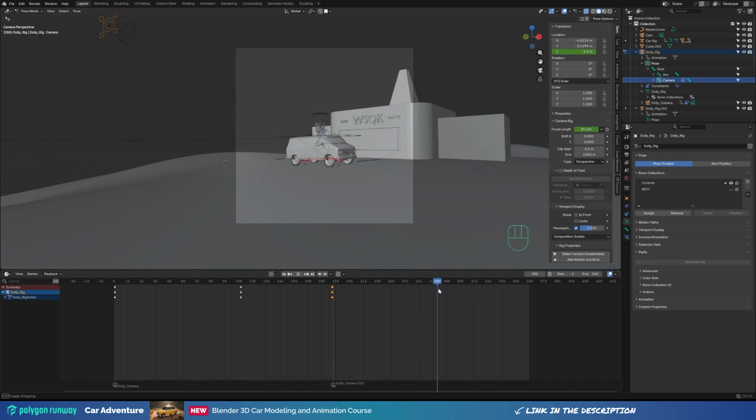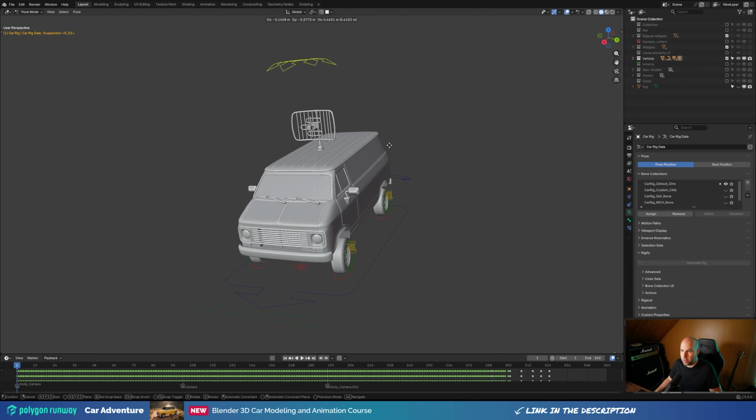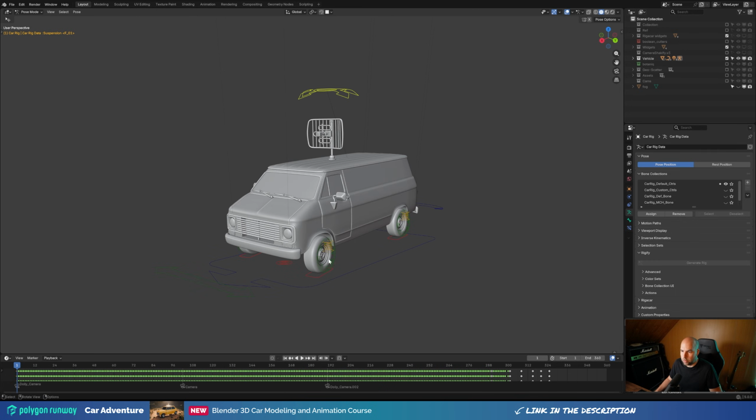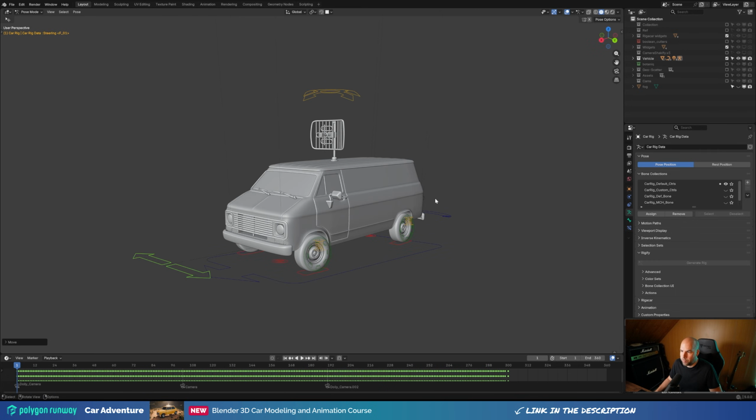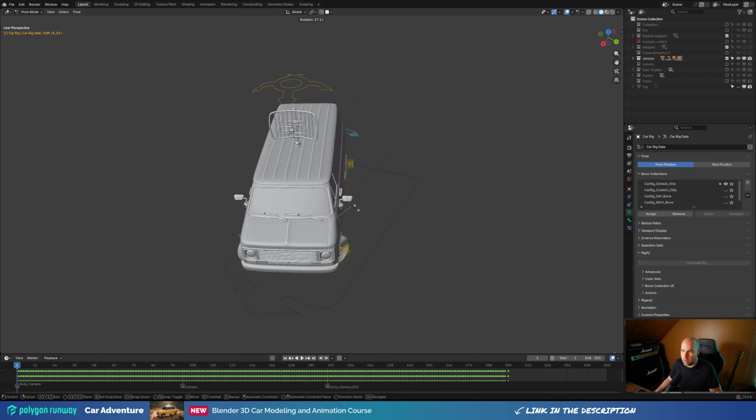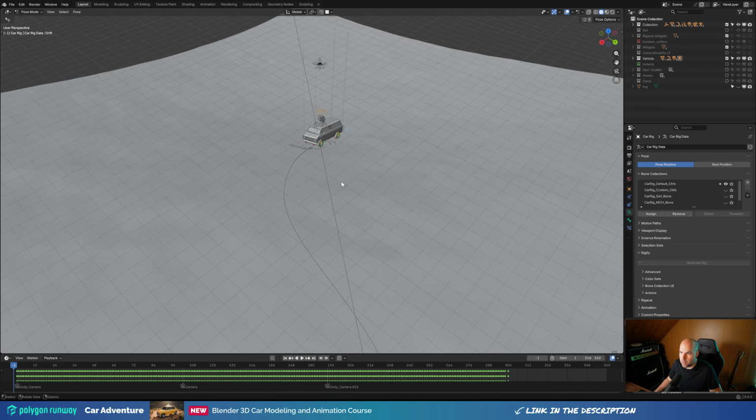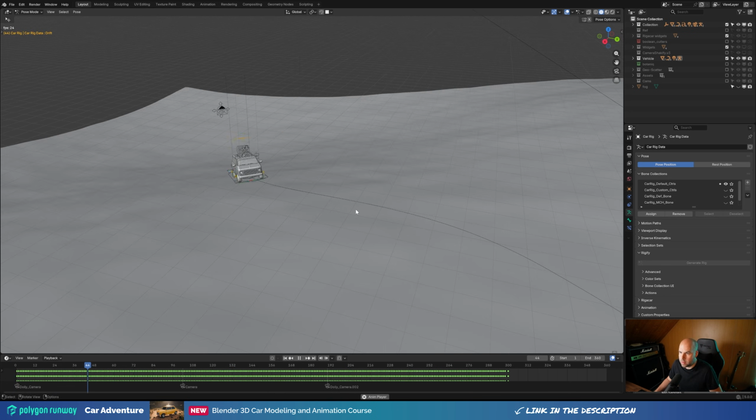So everything you see here, these little gizmos that you can use to control the car suspension or the car steering, or drifting and other functions. And finally also you can animate the car on a path.